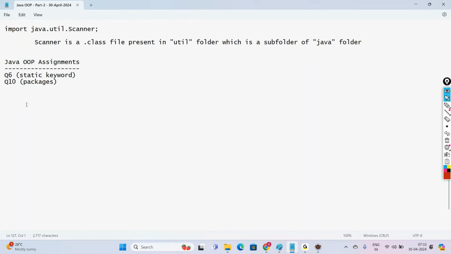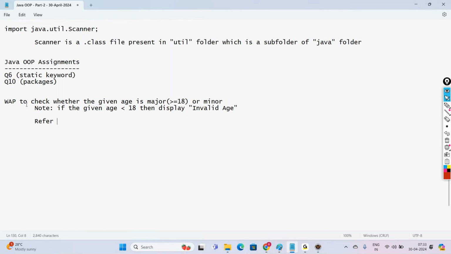Coming to the previous assignments that I have given. Assignment 1 is very simple. Now let us see assignment 2. In that I have given the question: write a program to check whether the given age is major or minor. If the age is greater than or equal to 18, then we say major, else minor. And I have given one more point: if the given age is less than 18, then display invalid age. Right?